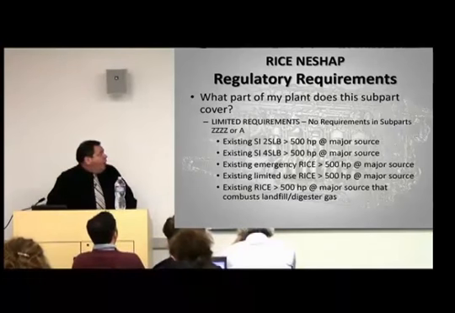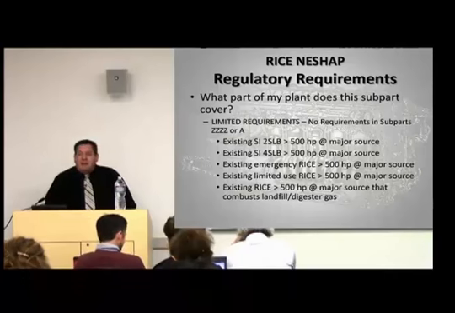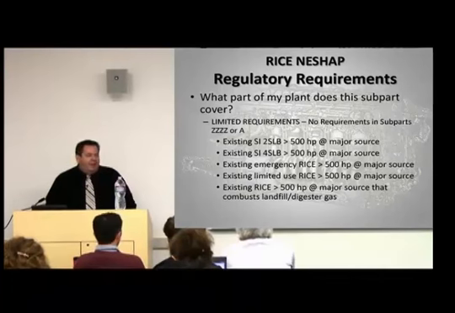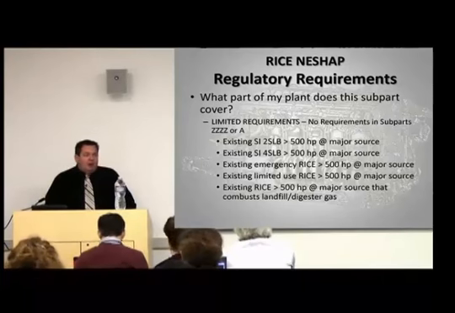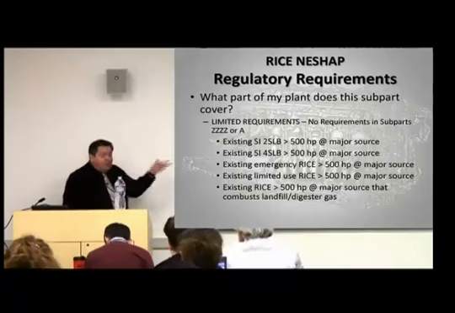Okay, so here are limited requirements, no requirements in subpart ZZZZ or A. So this is just like the last one. The definition of these engines are in ZZZZ, but they have no other requirements in ZZZZ or the general provisions of subpart A. So a lot of these are major sources.